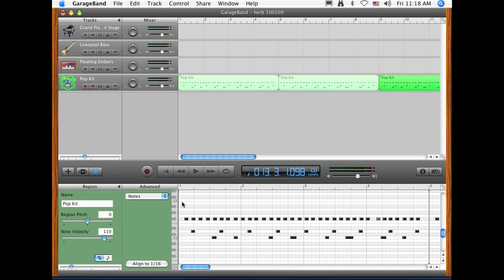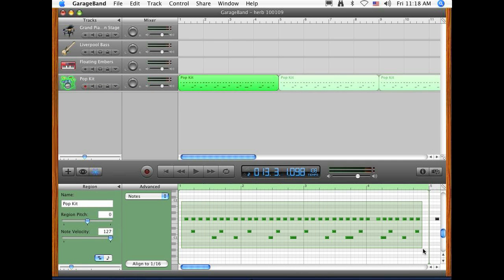Have you guys used quantize before? Heard of quantize? Well, quantize pulls you onto a beat. Let's say you got 4 beats in the measure. All right, here's my beat. I can have different separations for it. So let's say that I'm doing quarter notes. So I got 4 beats in a measure, and my quantize is to a quarter. That means everything that I quantize will pull onto the down beats of 1, 2, 3, and 4.